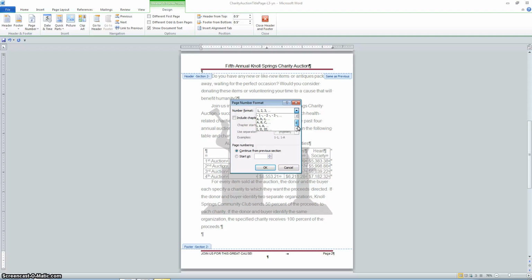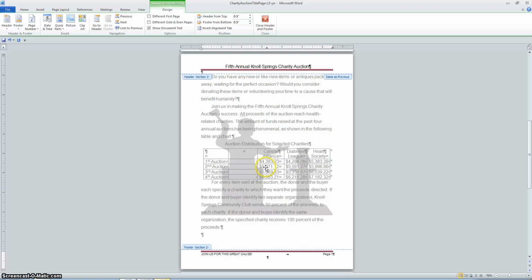And we want our page numbers to start with the 1, 2, 3 style, but we want this to start at page 1. So we don't want our title page to actually count as a page, but page 2 in our section is going to be page 1.